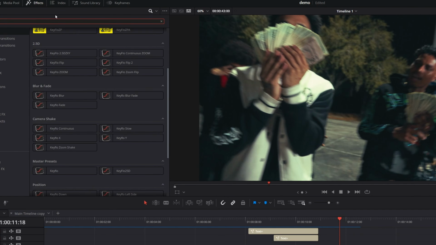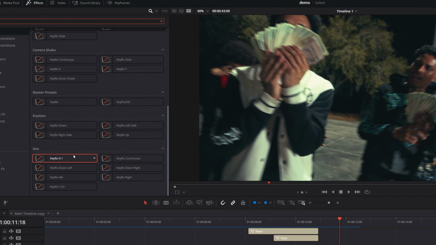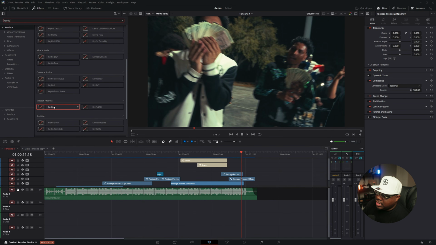So right from the effects panel, you type in Keyflow, and you'll find all the presets. Here you'll find the master preset, which is just Keyflow 2.5D, which is the first thing that's new. Keyflow 2.5D actually uses the DVE node within Fusion, which is a node that allows you to manipulate certain elements in somewhat of a 3D space. Previously, all this was wrapped into one preset, which caused performance issues, so I separated it into two different presets.